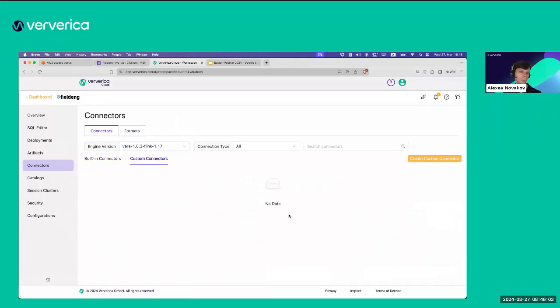You can also install your connector. So if you need some custom one, you implement that as per the Flink API specification, and then you upload your connector as a file, as a jar file, into the system.